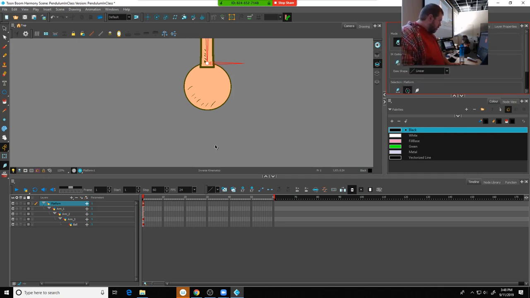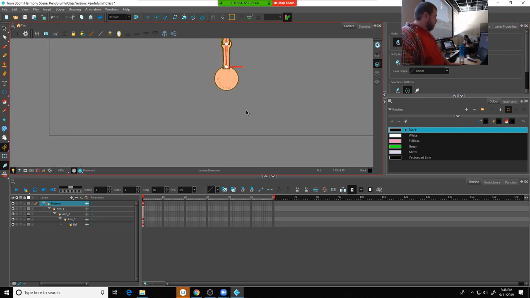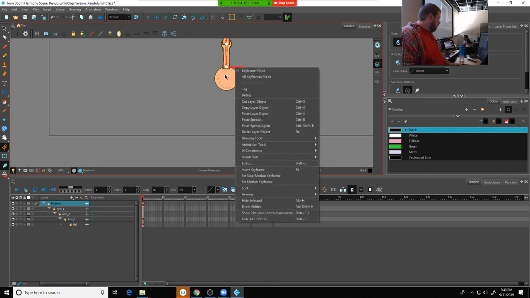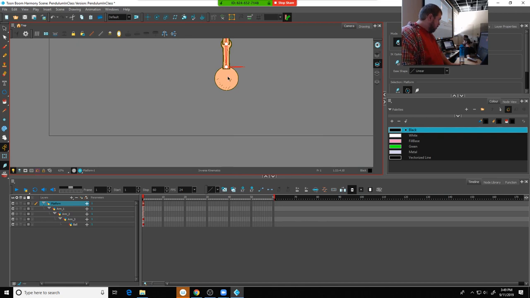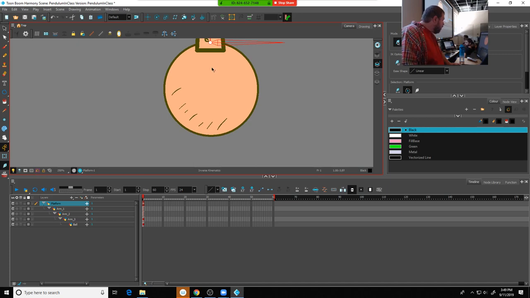Pretty sure it's this button right here. Why is it not letting me? Oh. Yes, that's what I want to do. Is it letting anybody else do it?